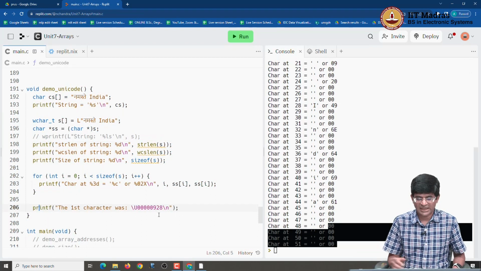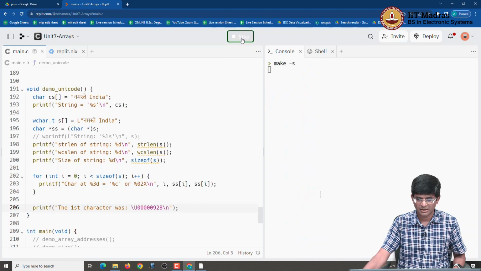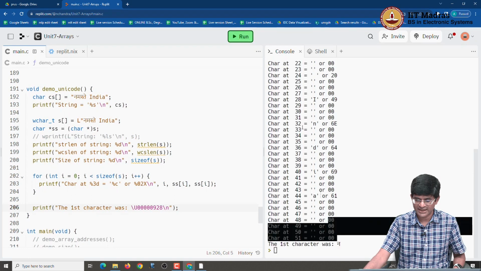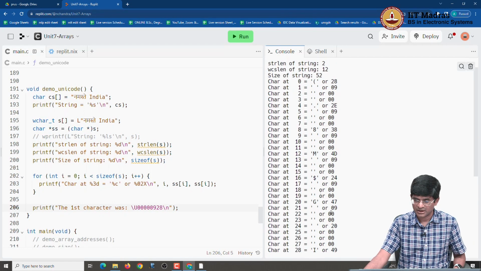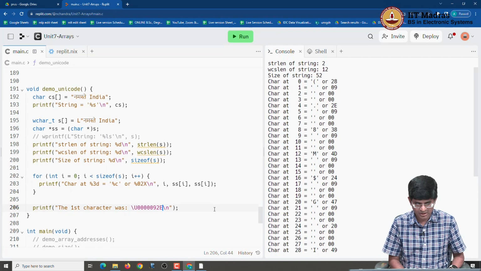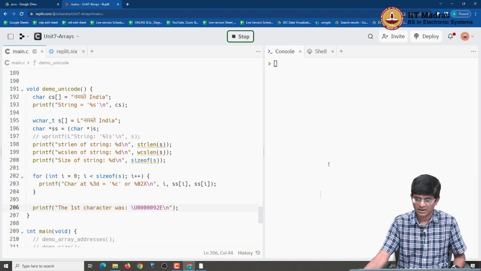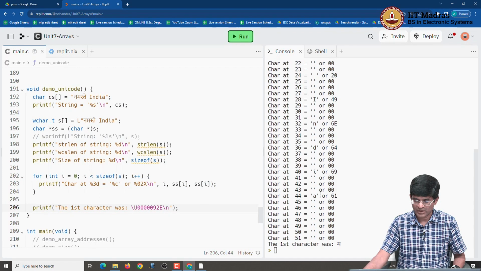Just for clarity, we can also try this out where we actually print out the first character and so on. And what you will see is that it is able to show that the 00000928 corresponded to the character N. The next one, the 2E, if I change this to 2E, I will find that it corresponds to the M.